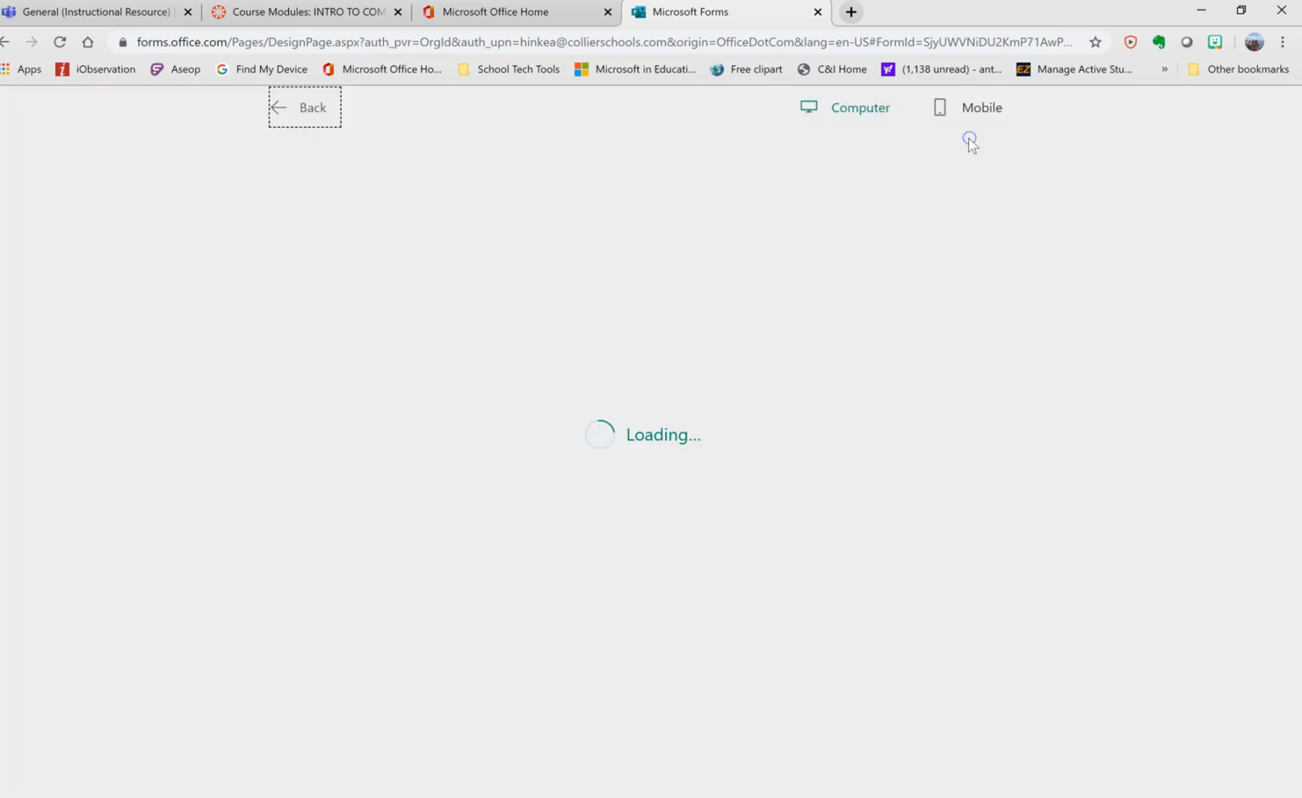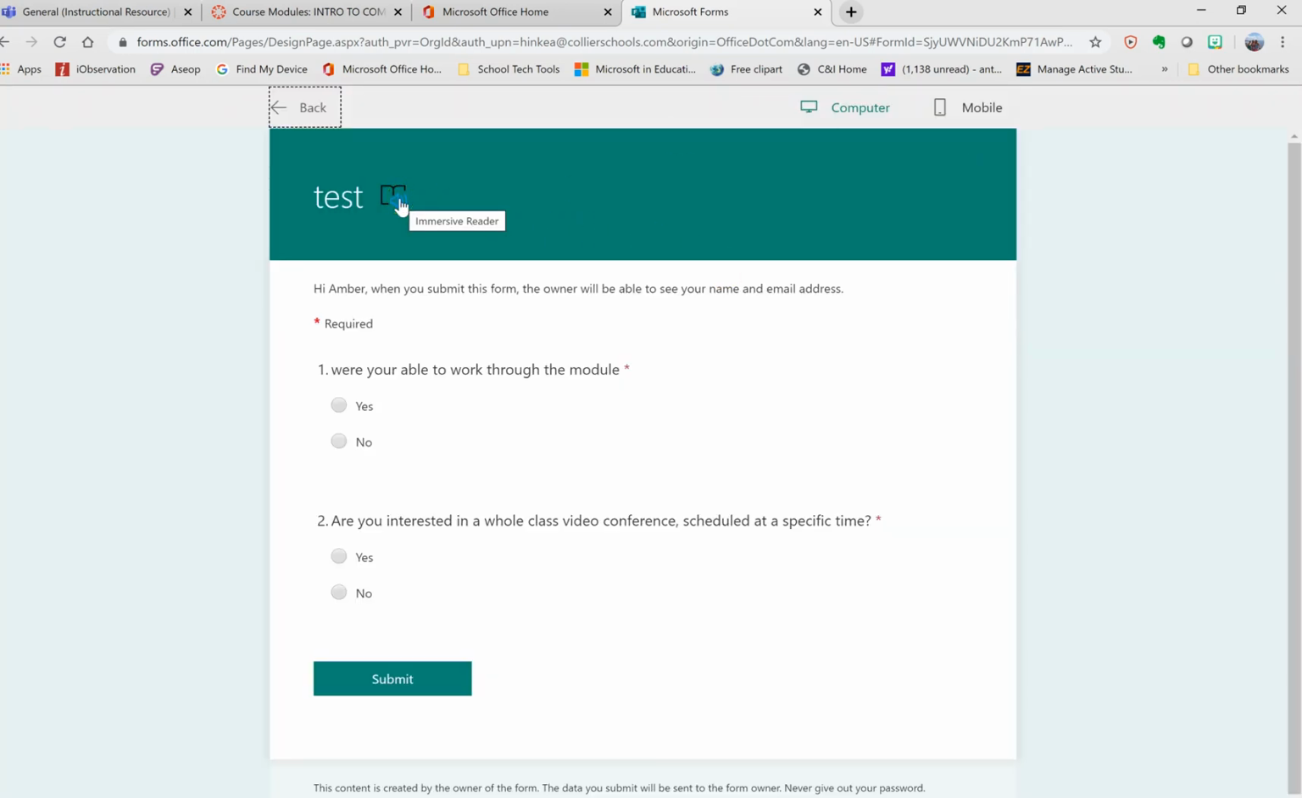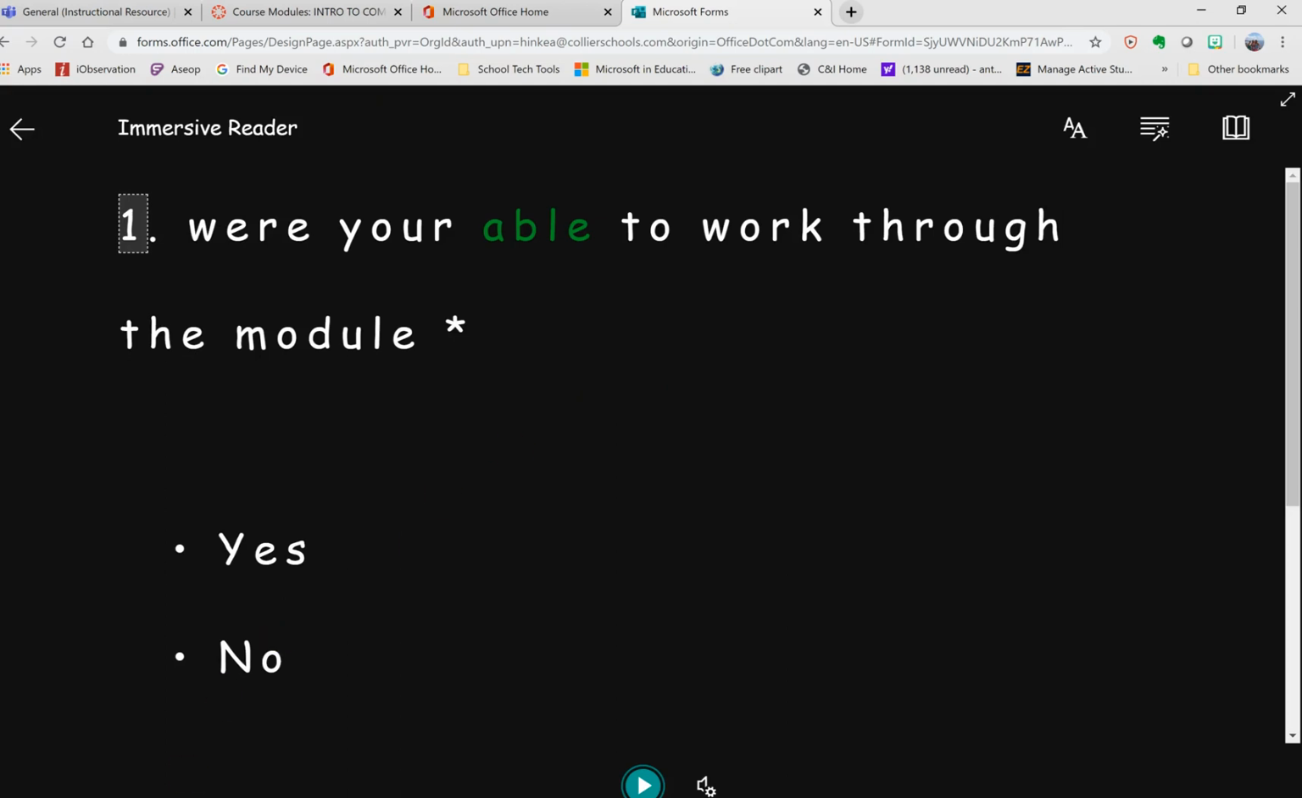And if I click on preview, I can see that there's the little Immersive Reader icon, and it'll read these pieces to the student. So it'll read the test, the title, and then here are the questions, and this is what it sounds like.